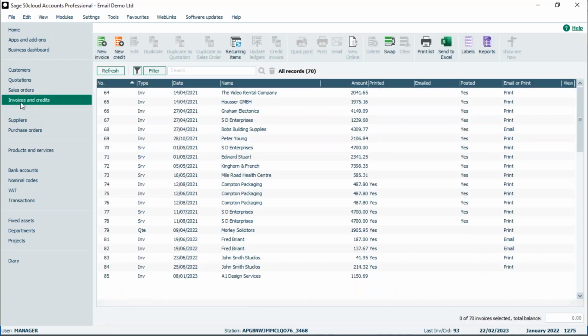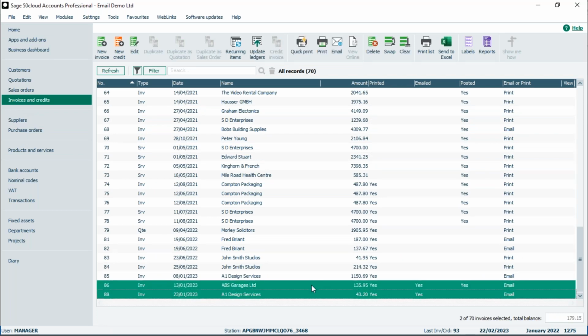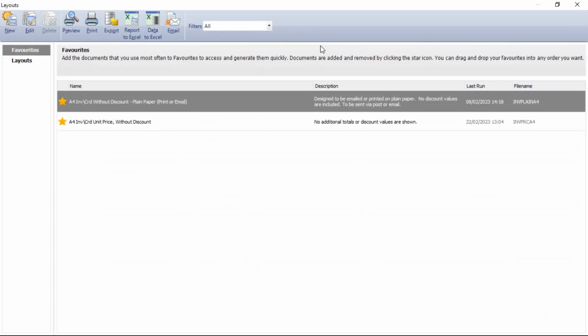Next, we're going to go into invoices and credits. What I'll do is I'll highlight a couple of invoices on my list there, and we're just going to pop into print. And I've got a couple of my layouts flagged as favorites, and the one I'm going to use today is this one, this A4 invoice stroke credit unit price without discount.